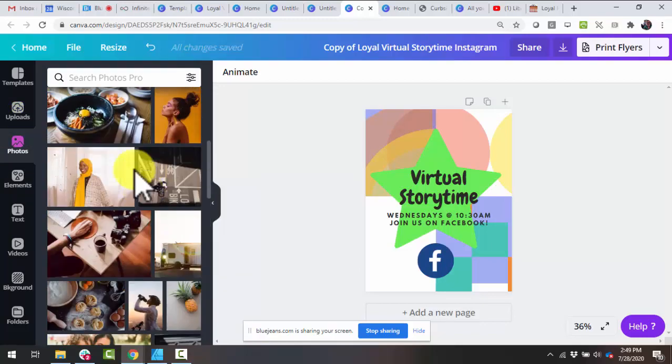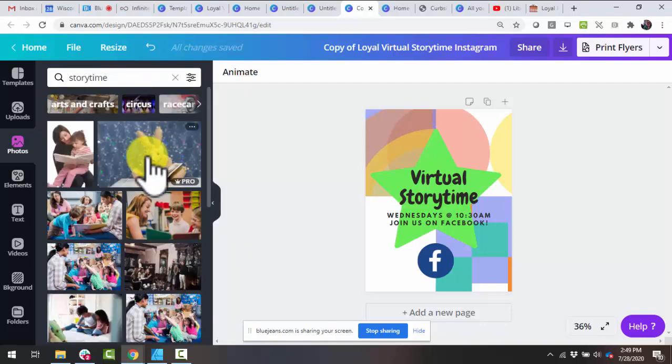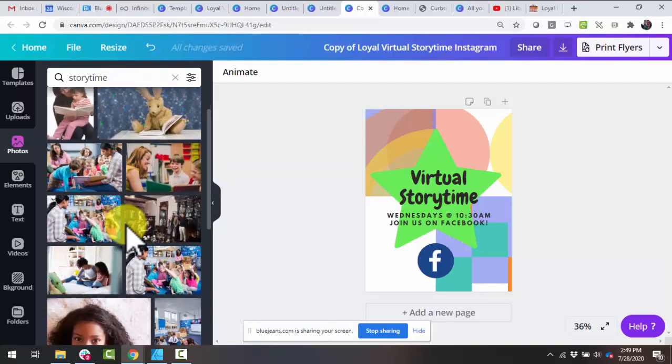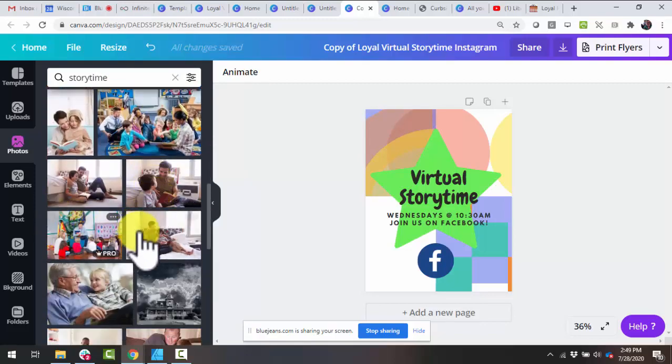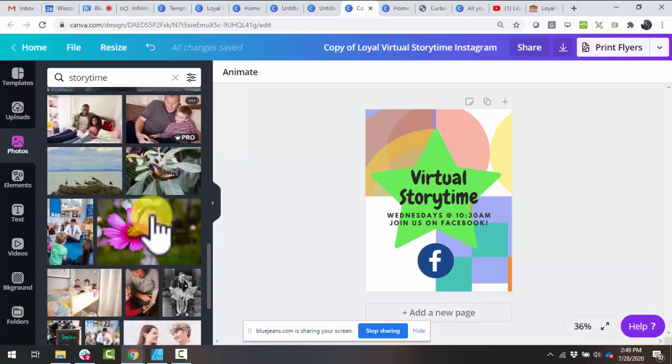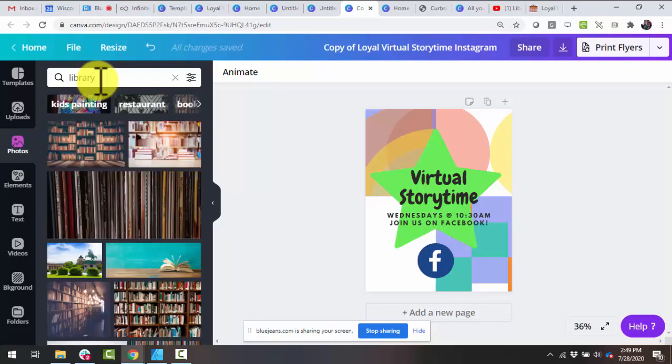Let's search for story time in Canva. It'll give you some images, but they don't look like Loyal to me. So in a pinch, you can use stuff like this. But what I usually use the photos for in Canva are for backgrounds.